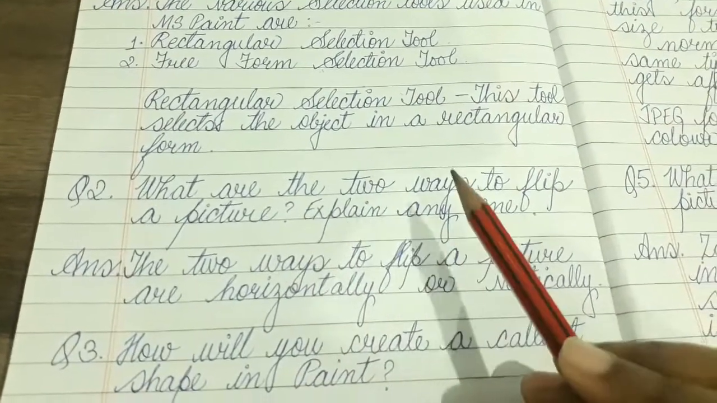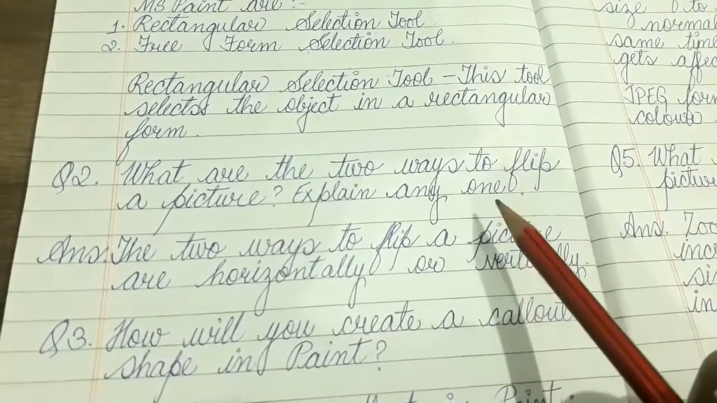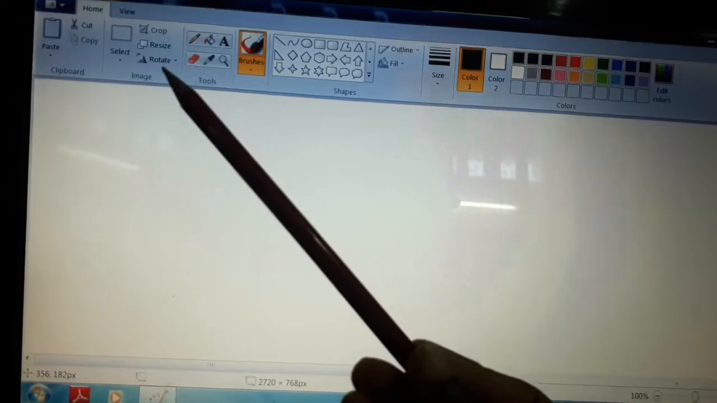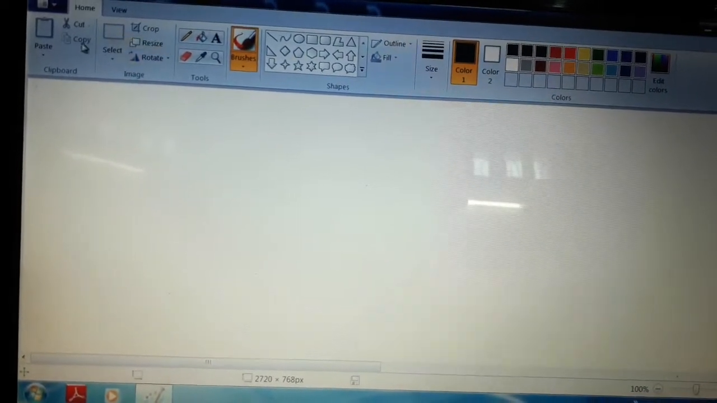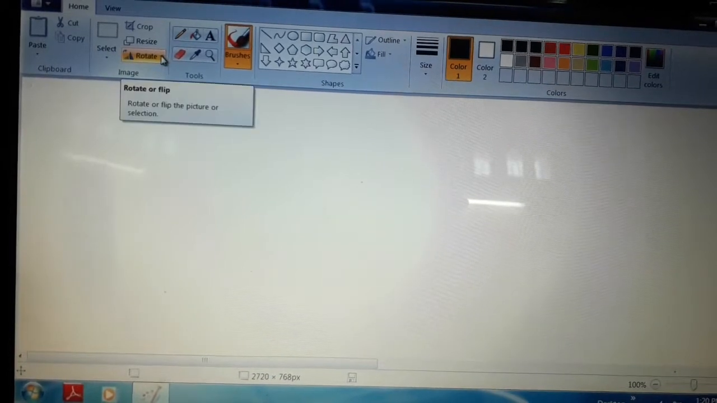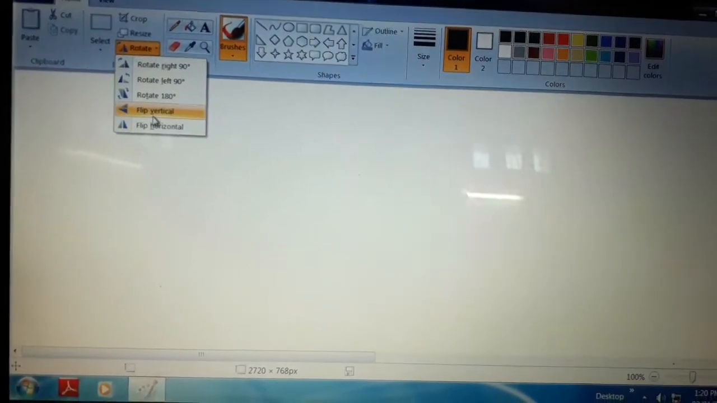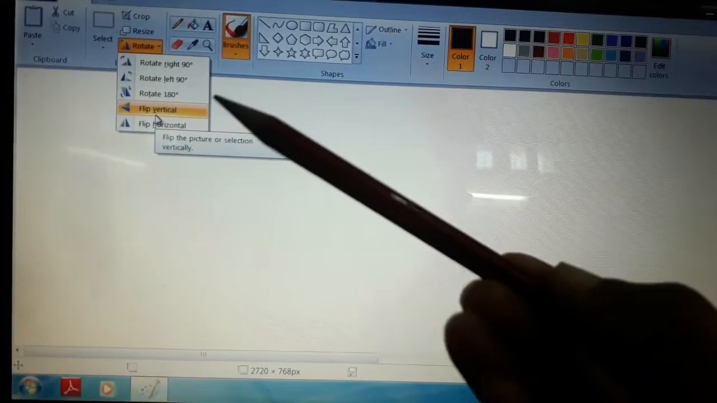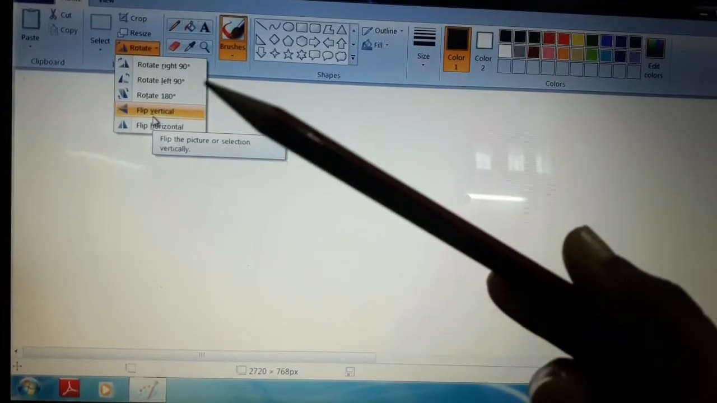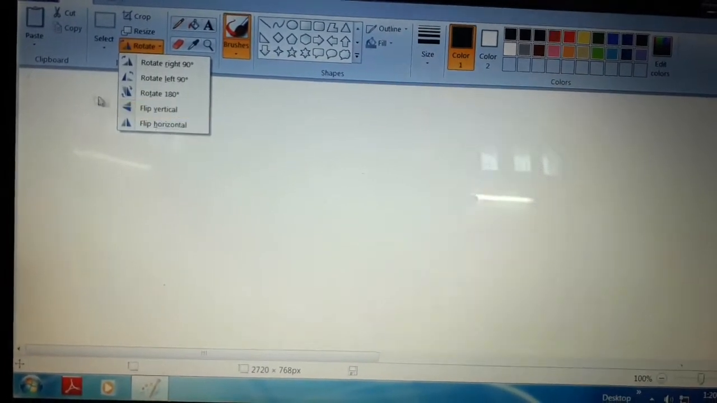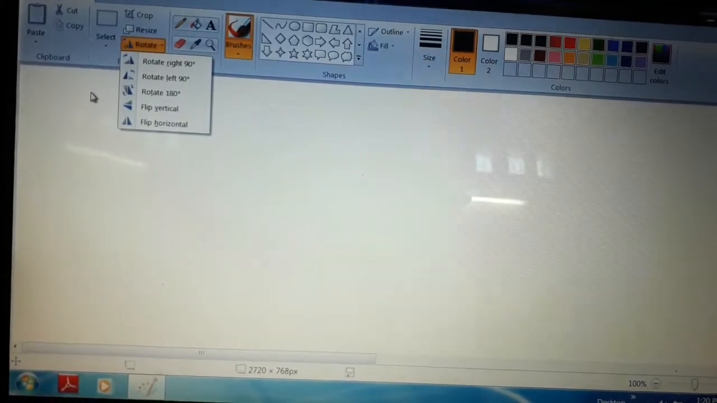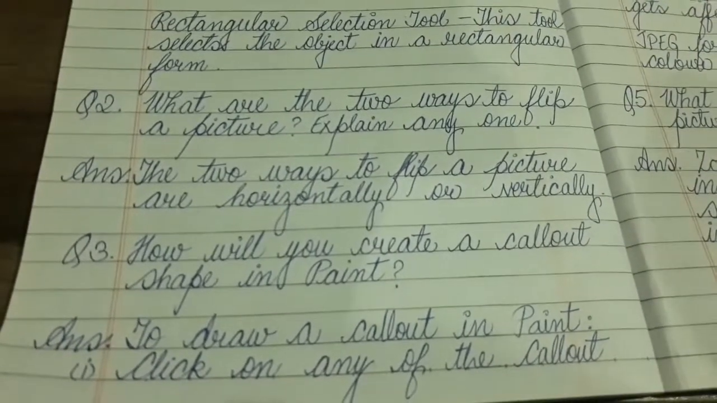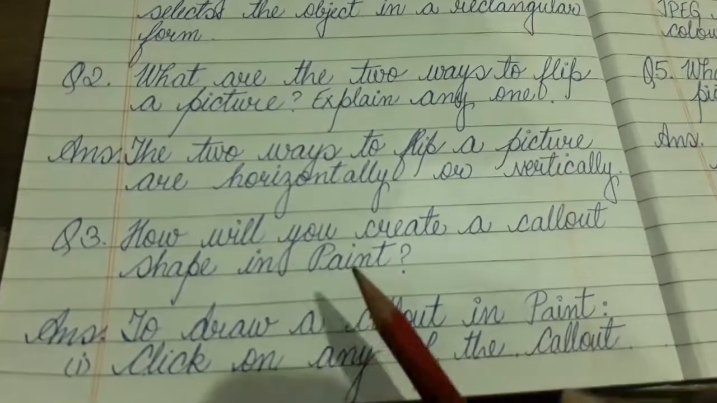Question number 2 is, what are the two ways to flip a picture? Explain any one. Now let me show it to you on the screen. Okay, so all of you know that this rotation option is used for your rotation and flip also. See, rotate or flip. Now, what are the two ways to flip a picture? The two ways to flip a picture are horizontally और vertically. या तो आप vertically उस picture को flip करोगे या फिर आप horizontally picture को flip करोगे. Okay, so the two ways to flip a picture are horizontally or vertically. So now clear what are the two ways to flip a picture? Now let's move on to the next question, question number 3.